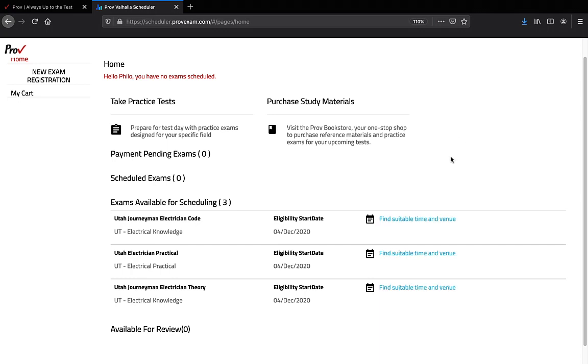Now, I mentioned earlier that when you are registering, you don't select the specific examination that you're seeking, but rather you seek the license. In this case, you'll see that there are 3 examinations that are required to obtain this license in the state of Utah. And so I will go through the process of simply registering for one of them. What I'll do is I'll select this hyperlink that says Find Suitable Time and Venue.